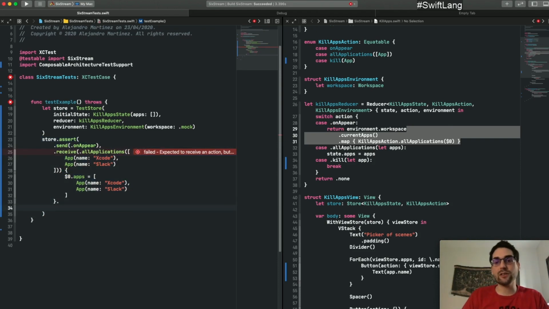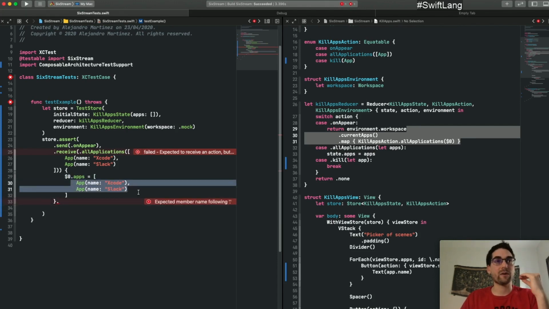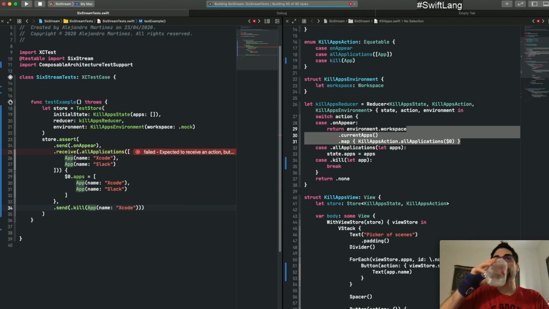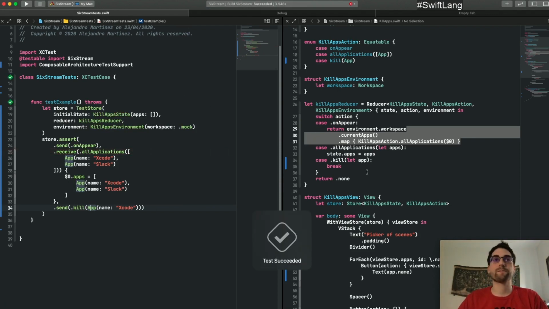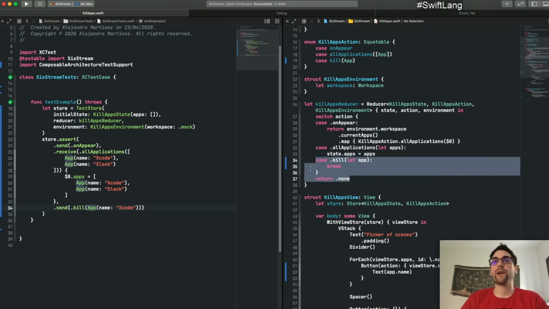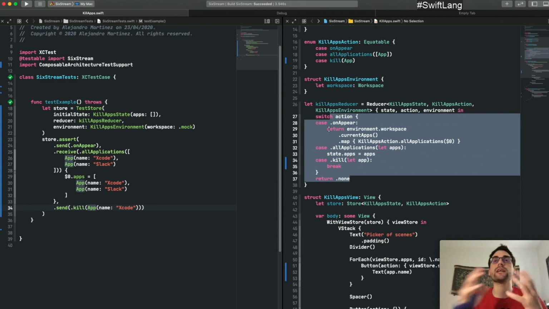But we can continue. Now I know in which state I am. I know I have applications with these two. So let's test this new functionality we added, which is that we can tell the store that I want to kill this application. And let's run again. Here everything should be fine, because we haven't implemented anything here and we are returning none, so everything matches on both sides of the coin.